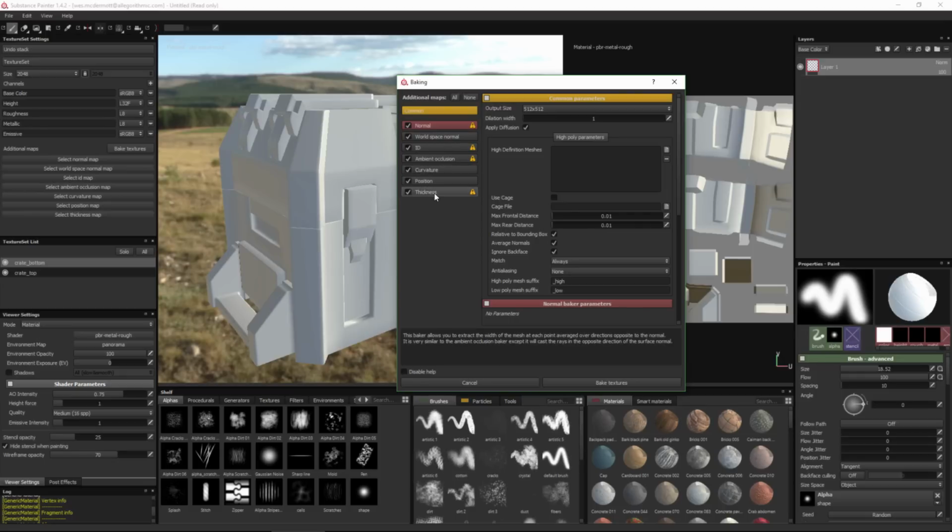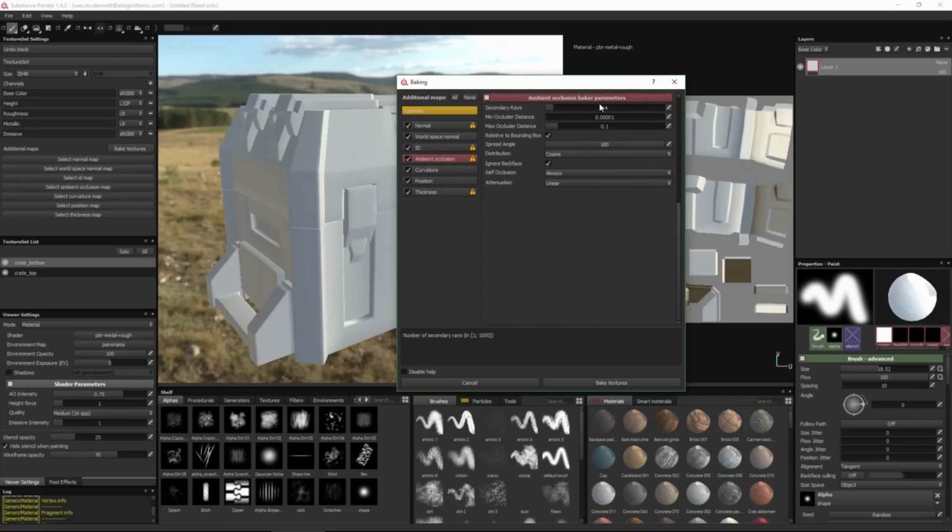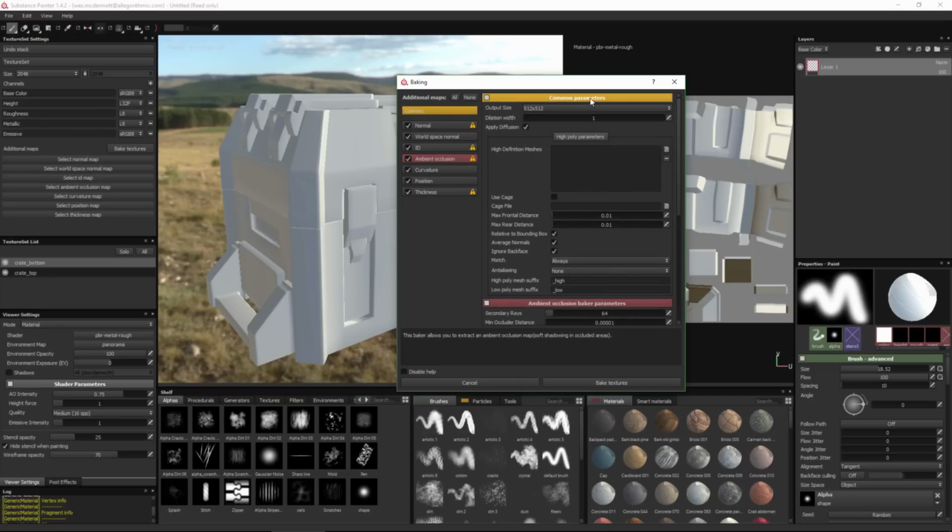Each one of these bakers here is enabled by default. Some of them have their own settings. For instance, if you go to Ambient Occlusion, we have specific bake parameters here for the occlusion. Now, we also have these common parameters. These are going to be utilized by all of the bakers and mainly contain information about how the ray is going to be shot into the scene for the baking operation.